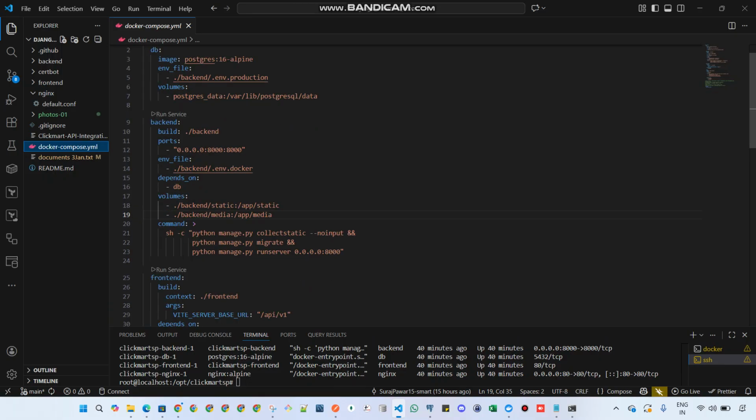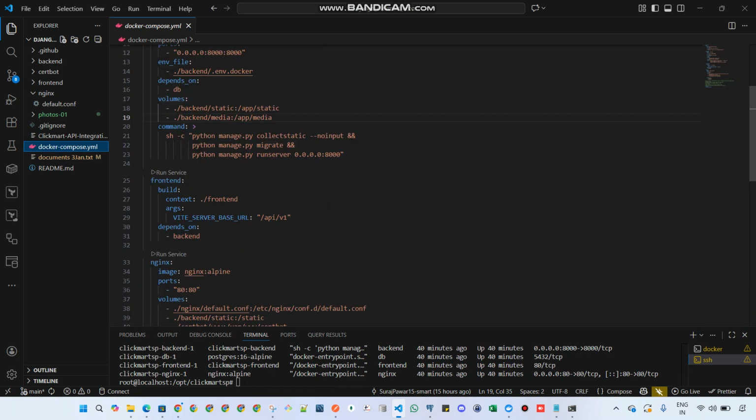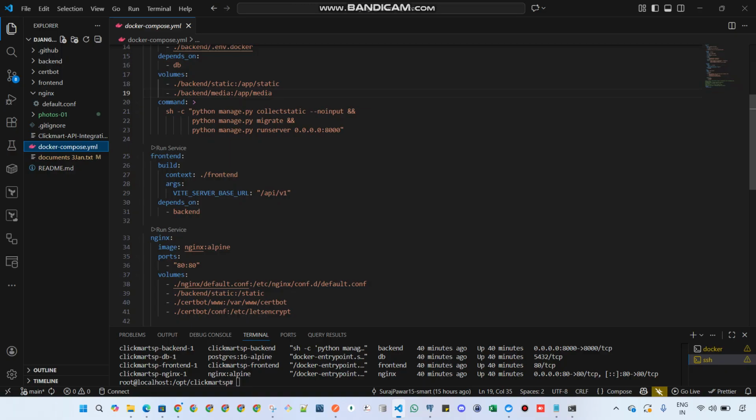After that, in the backend part, I put the build and port number. Then depends on, because if there are dependencies, definitely we need the database. Volumes: why static and media? Because if there are some images and files, audio, video, definitely we need the static folders over there, like CSS for photos and all, so it should be visible. Whatever commands are required, based on the backend part, I put this command.